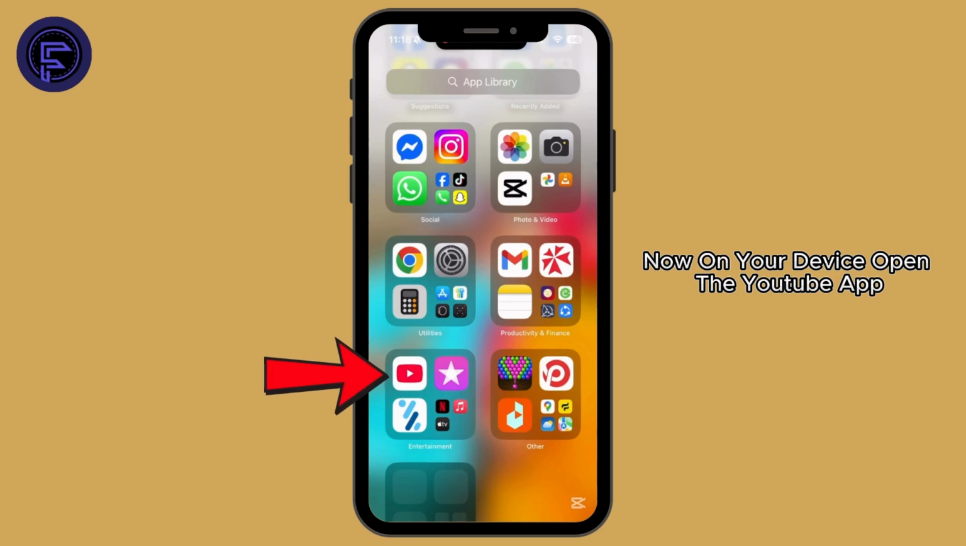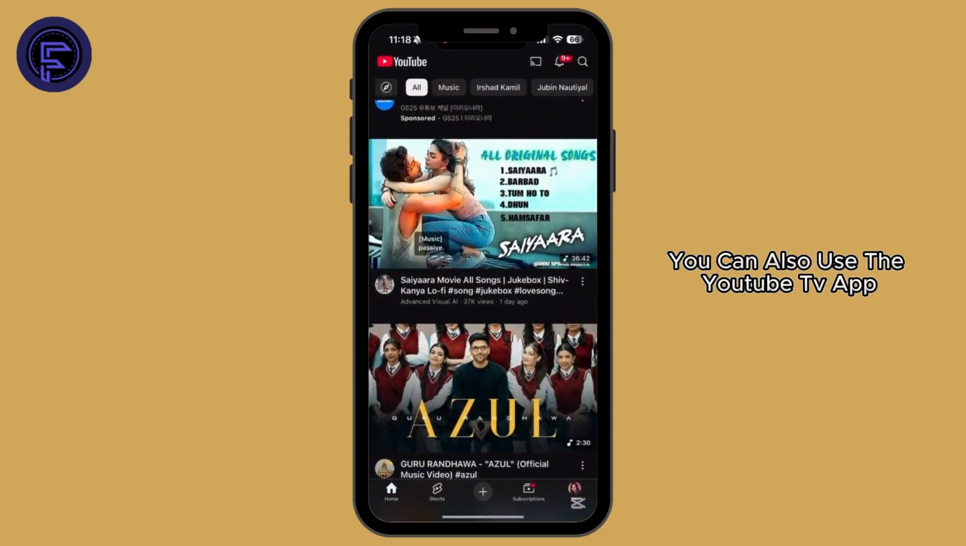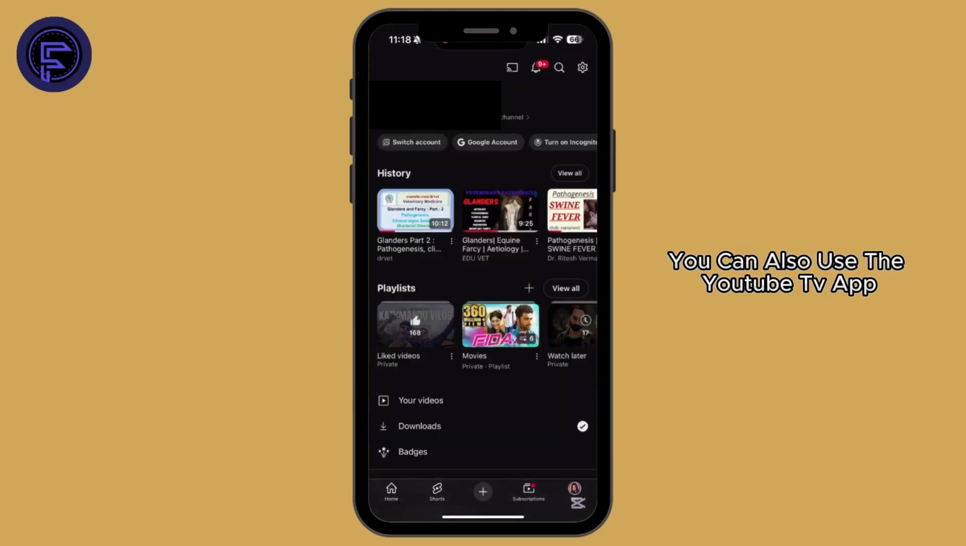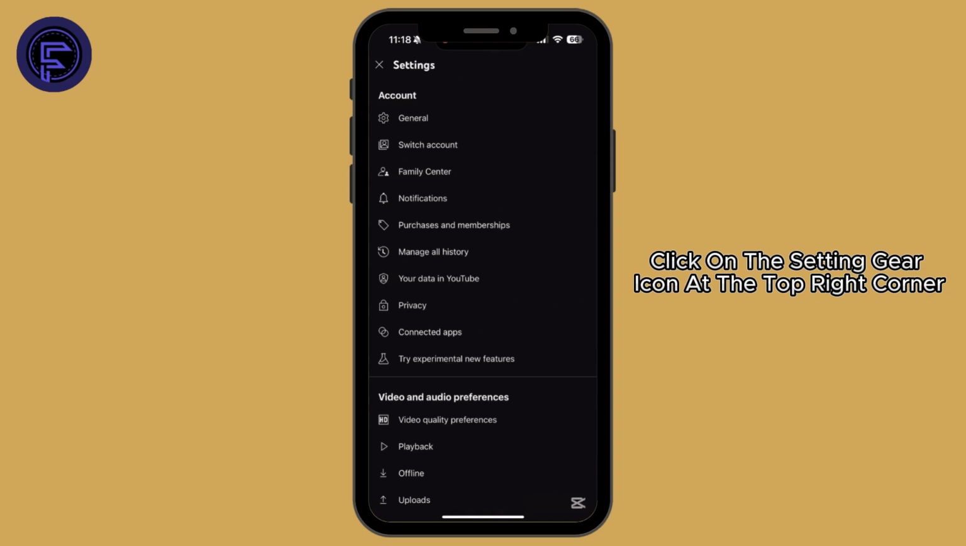Now on your device, open the YouTube app. You can also use the YouTube TV app if you prefer that service. Make sure you are signed in with the Google account you want to use for NFL Sunday Ticket. Once you're here, click on the setting gear icon at the top right corner.